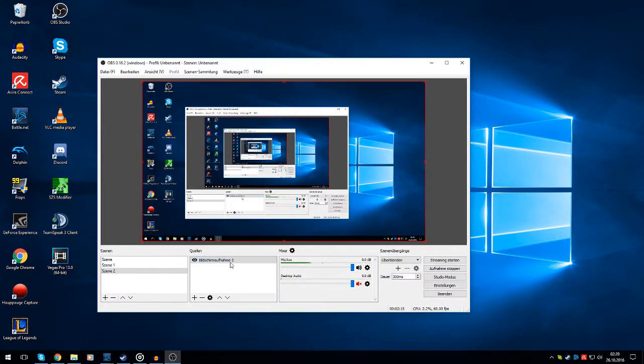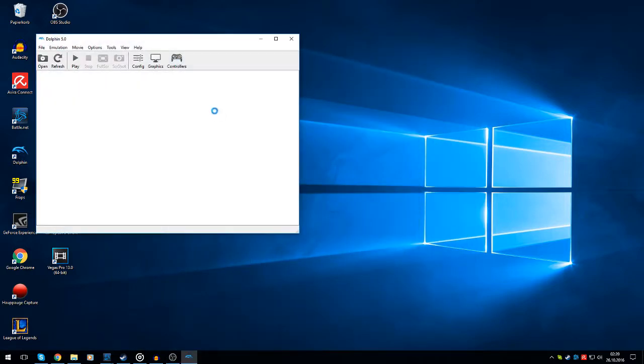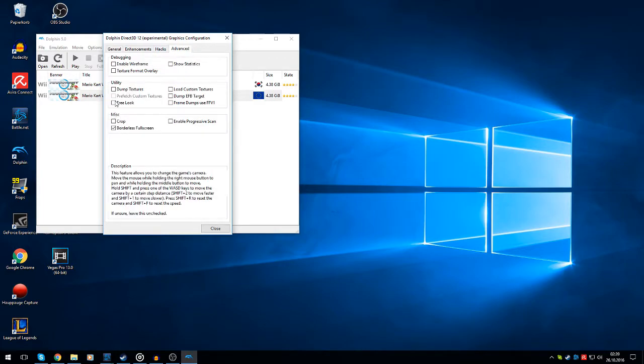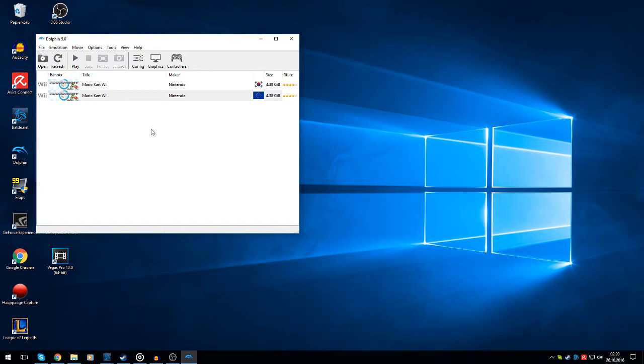Like I said, you have the screen recording up. And what you want to do is open Dolphin, go into the graphics menu, check use full screen, and use VSync. For whatever reason, it's good, VSync. And go to advanced and miscellaneous, use borderless full screen. This will make it so that the entire screen gets filmed even when you're in full screen, otherwise it wouldn't get filmed. It's pretty strange, but it works.